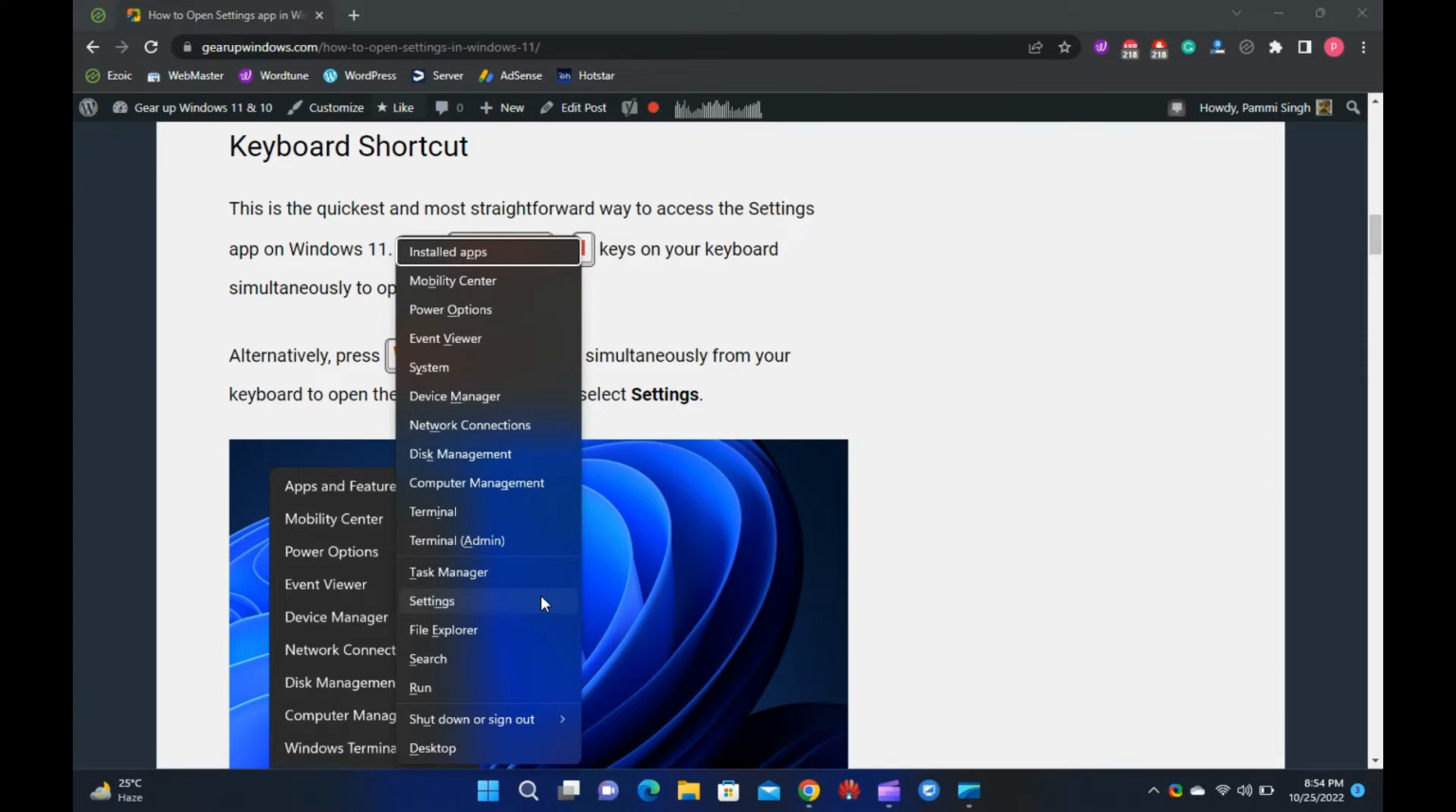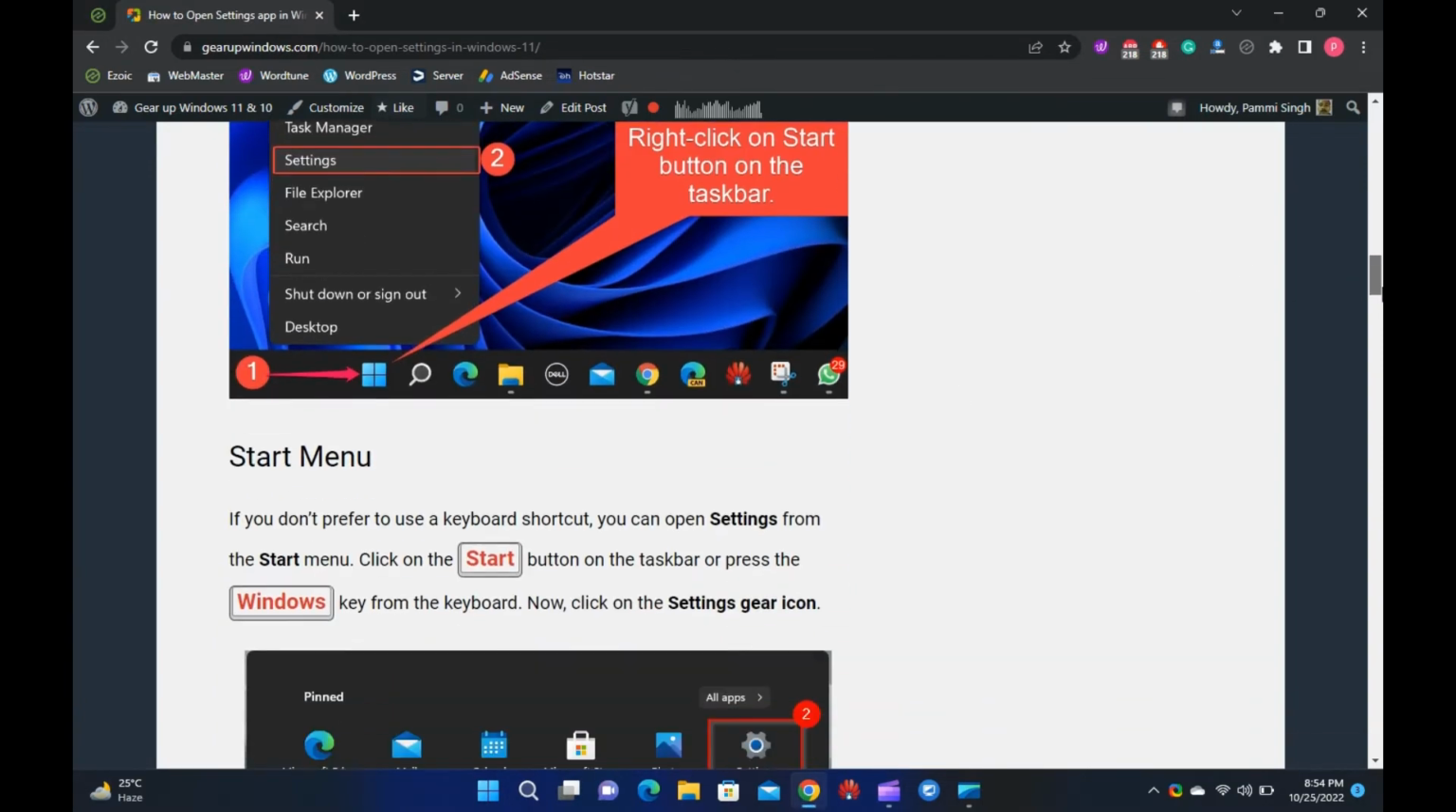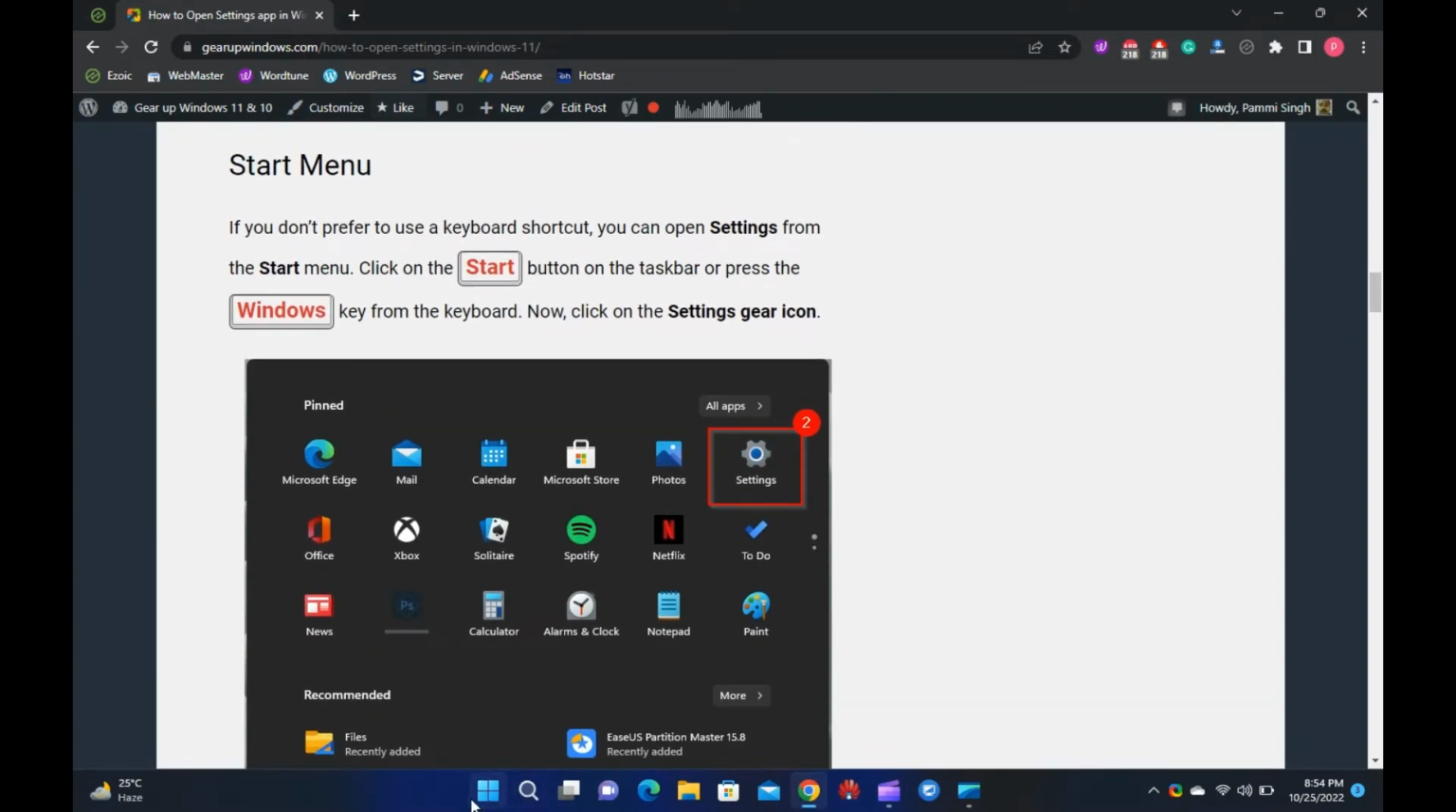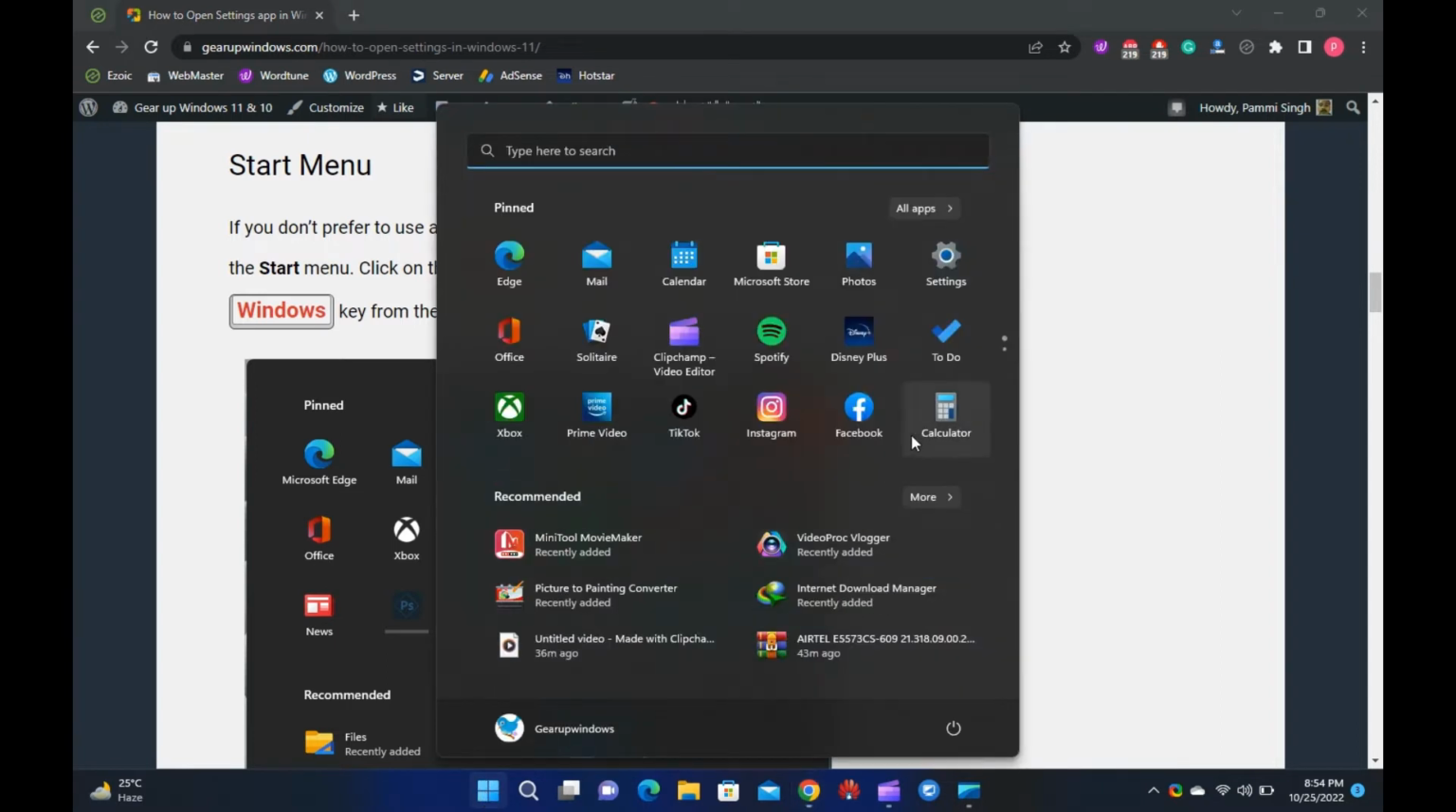From Start menu. Click on the Start button on the taskbar, or press the Windows key from the keyboard. Now, click on the Settings gear icon.